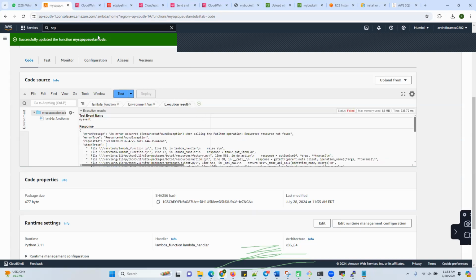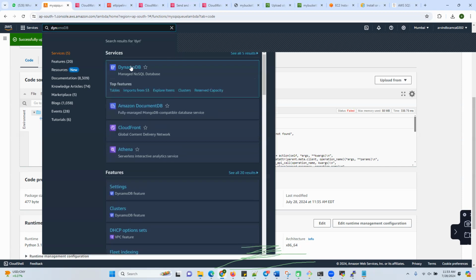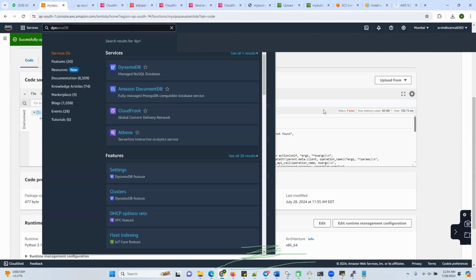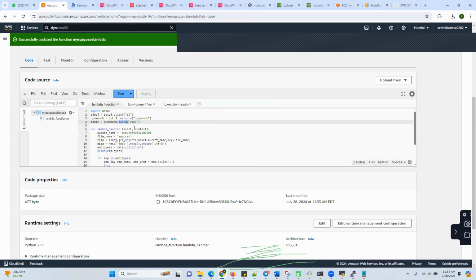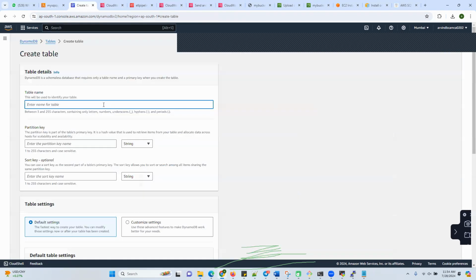It means whatever table we need, the table is not there. So I go to DynamoDB and check whether this table is there or not. This table is not there. So what table am I going to create? I'm creating EMP1. Okay. So this table, create table.